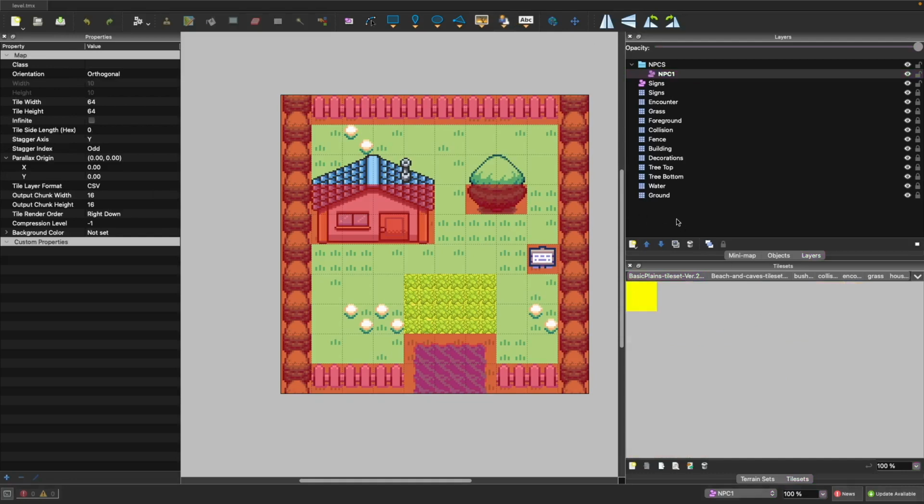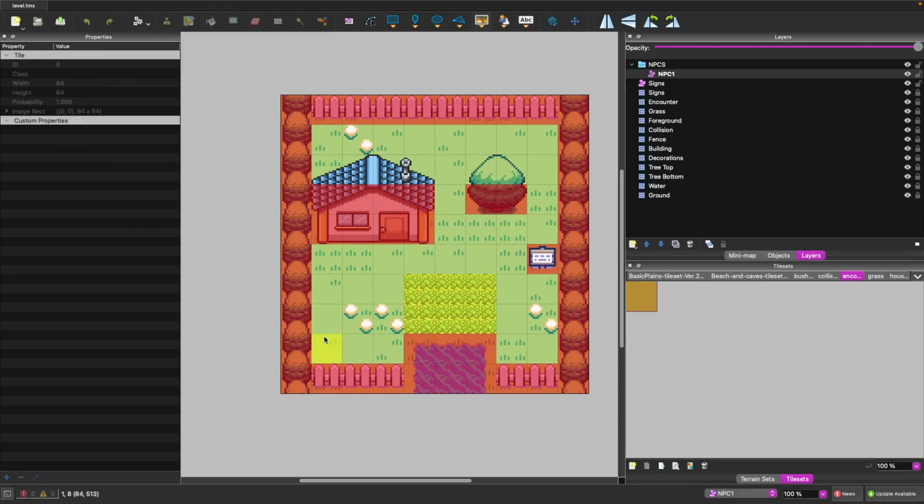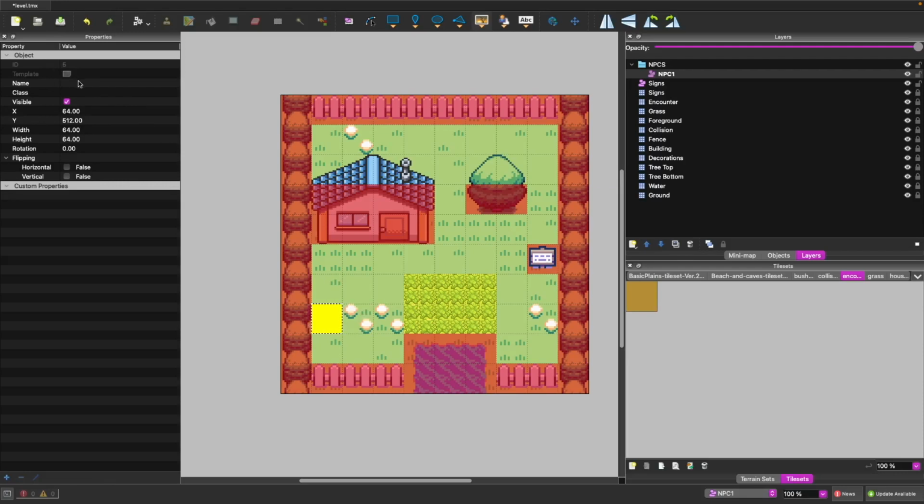All right, so for our NPC, we're also going to use our yellow image for adding our NPC to our scene. So on NPC1, we're just going to add an NPC right here on our map. And we're going to update our class to be NPC, and we're just going to add a name of NPC to our property. So you'll see here on our map, it shows the name of that object. This makes it very easy to identify the various objects that you add.